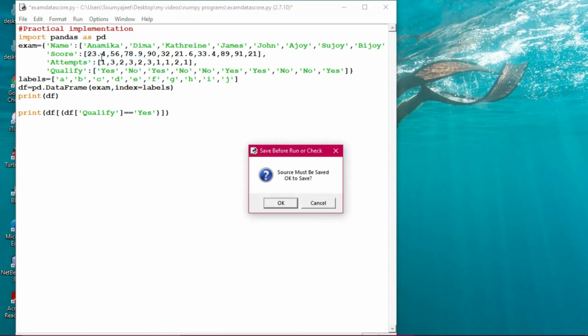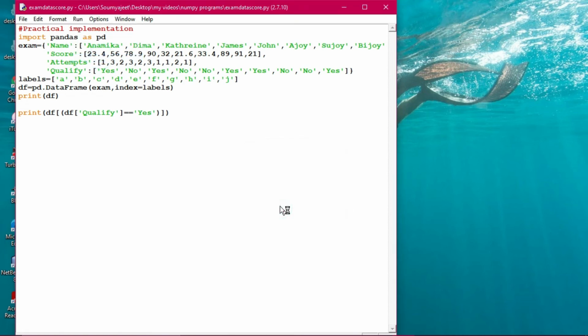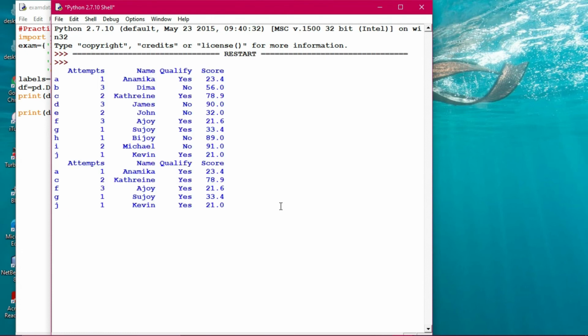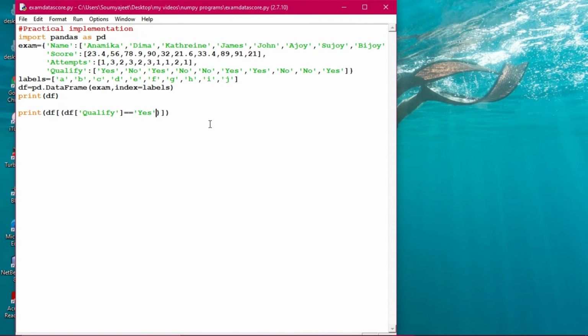Then I'm executing the run module out here. Now you check out how this is done. You see out here, those who are only having yes, their data has been printed. Nothing else. Clear? Nothing else.